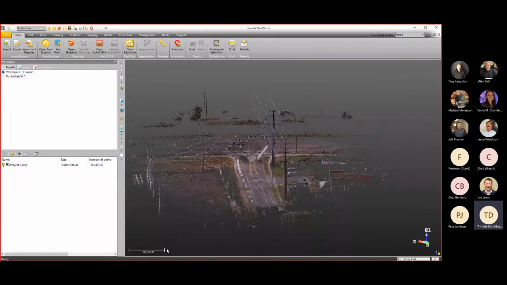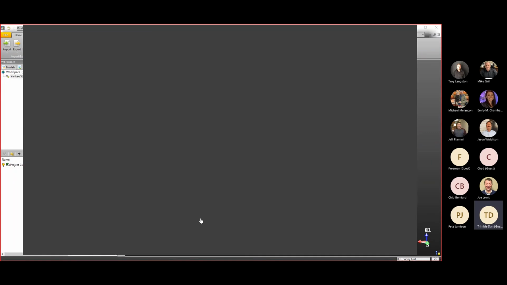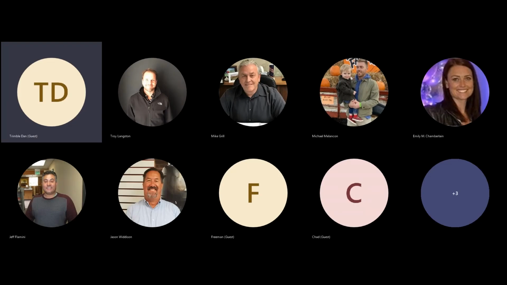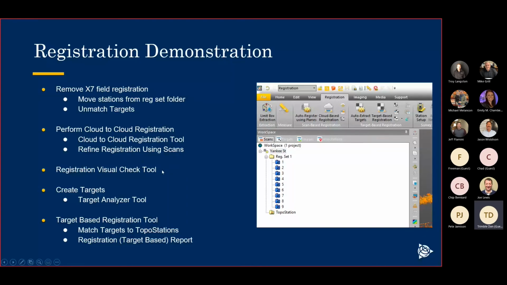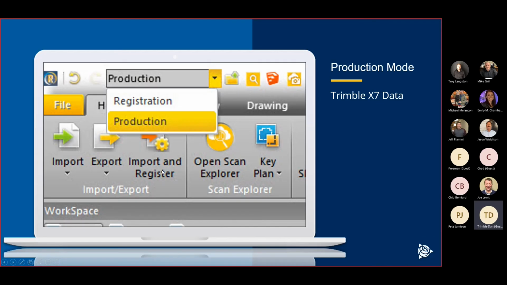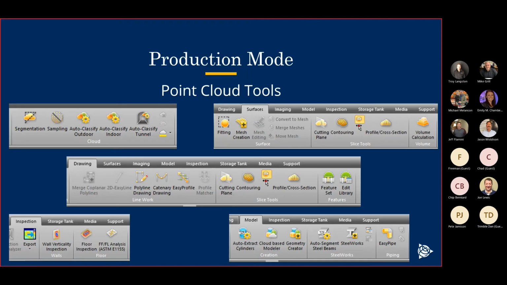Okay, so now we're going to switch back to the PowerPoint for a moment. And then we're going to stop. And back here. All right. All right, so now we're into RealWorks in the production mode. And then just here's all the tools.